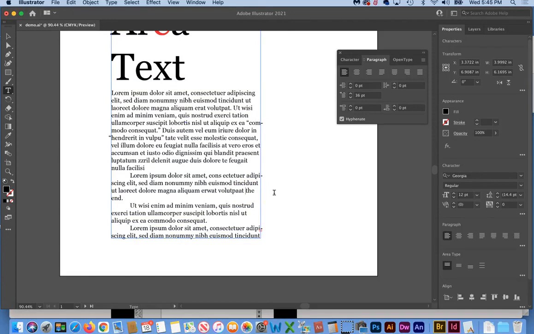If I get the cursor right there and hit return, what just happened? Well, remember that all paragraphs other than this first one have a first line indent, so that's not going to work. So let me Command Z that.